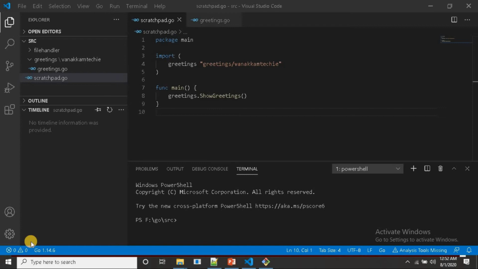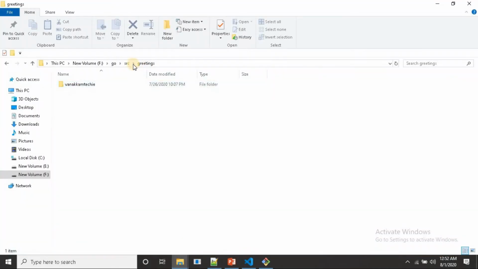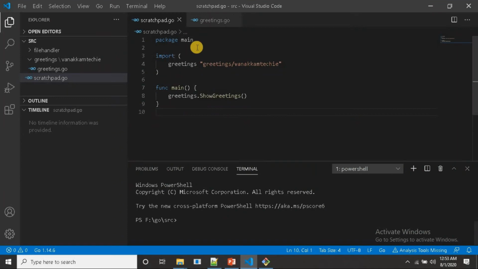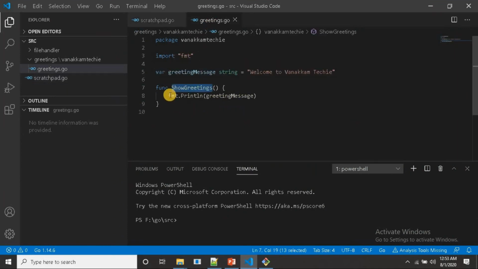Now we can check how to work with multiple packages. To demonstrate that, I have created two packages. One is greetings. Inside that greetings, I have created one folder that is Vanakkam Techie, and inside that, I have created one file that is greetings.go. In this greetings.go, I have written one function that is show greetings. In this show greetings, I have just printed a log statement that is welcome to Vanakkam Techie. I have a variable defined at the package level, and then I have reused that variable inside that function.